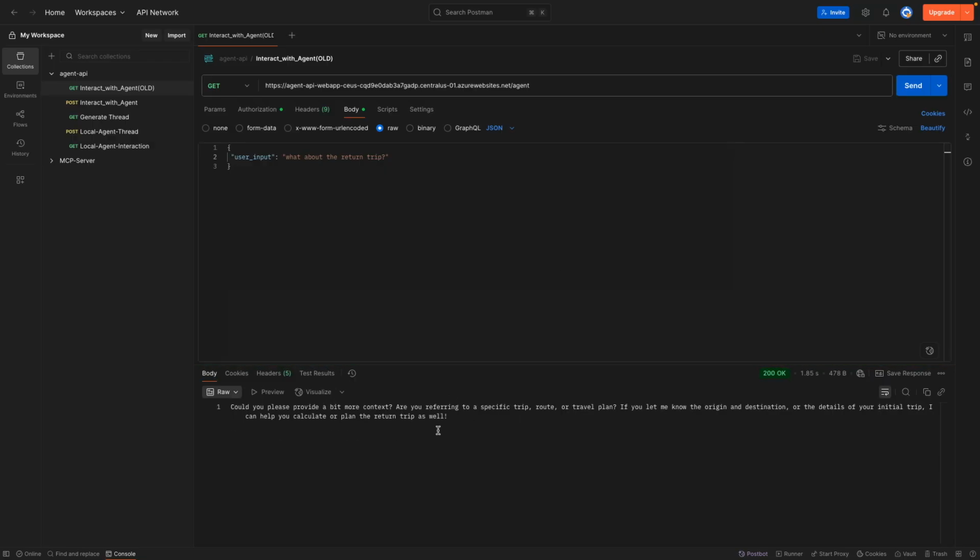Okay, so the AI agent says, could you please provide a bit more context? Are you referring to a specific trip, route, or travel plan? If you let me know the original destination or the details of your initial trip, I can help you calculate or plan the return trip as well, right? So it looks like the AI agent doesn't remember my previous question, right?